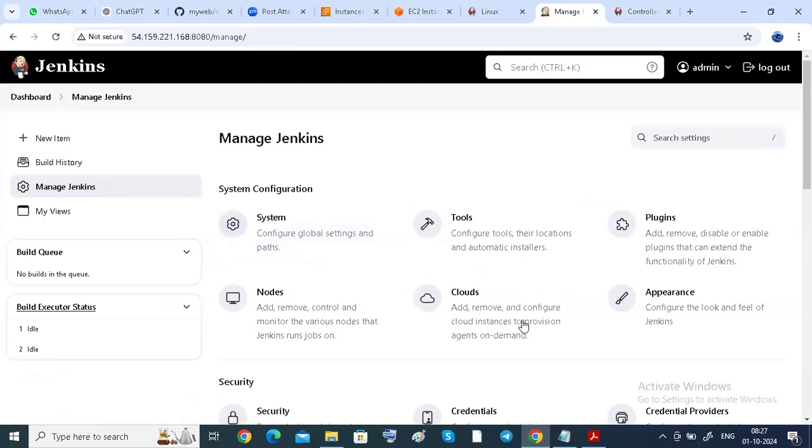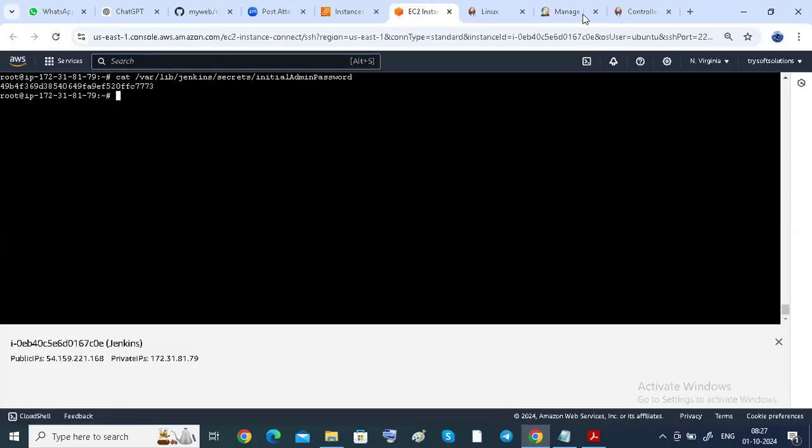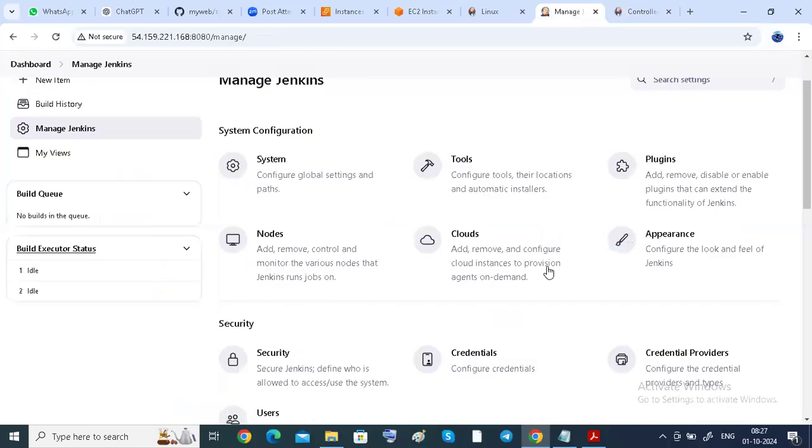Another one is cloud, guys. In this cloud, what is it going to do? If you can see here, add or remove and configure the cloud instances. Now I'm doing this in an AWS environment, right? Here, if you want to add any cloud environment, that means any worker nodes, any other servers you want to add to this Jenkins master, then only you can add them from cloud itself. This is on premises, guys.